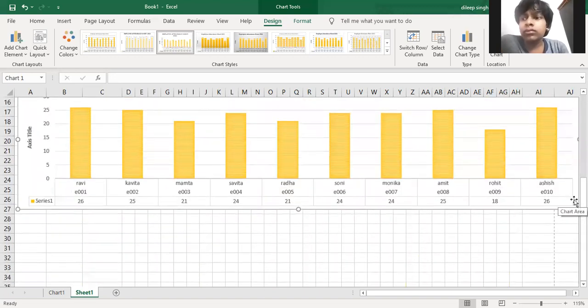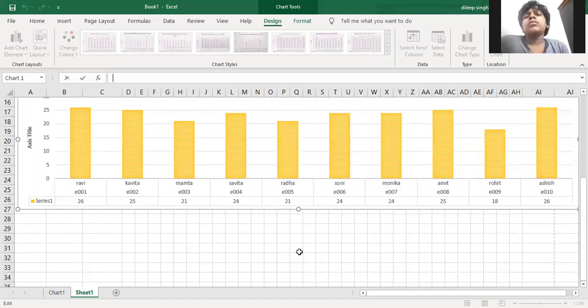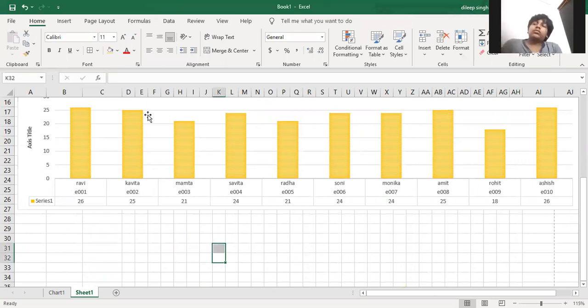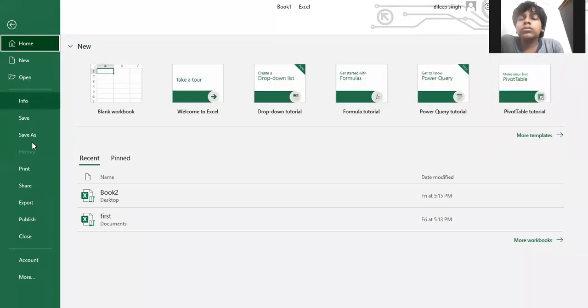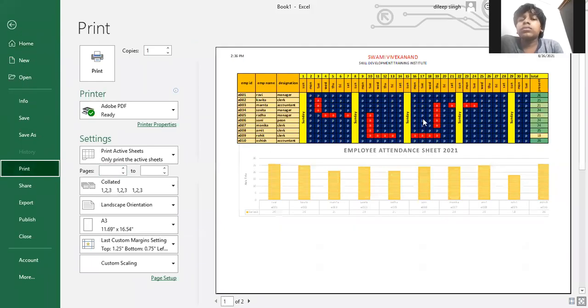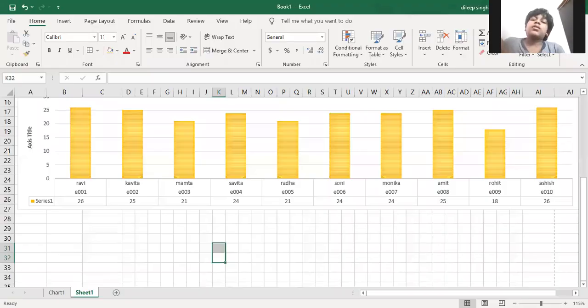Just press Control plus F2 and you will get all the data. Control plus F2 is the shortcut key, or you can also use the Print option. You will get the data like this. Understood? So just make this data, and if you have any doubt, just ask me. Okay? Any query about this?